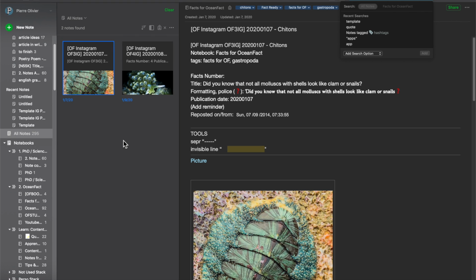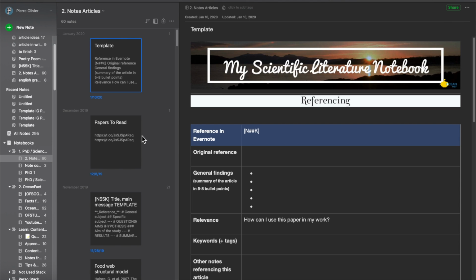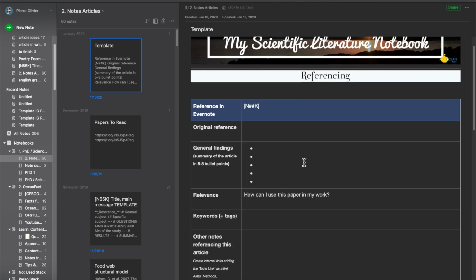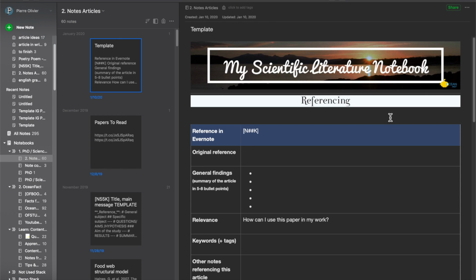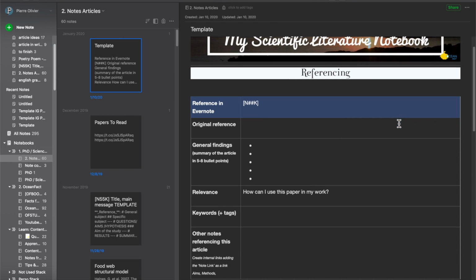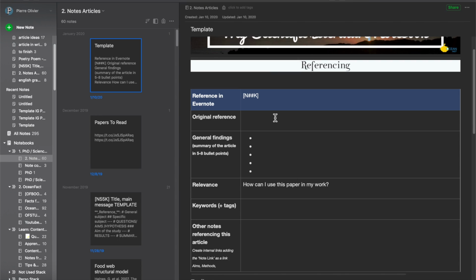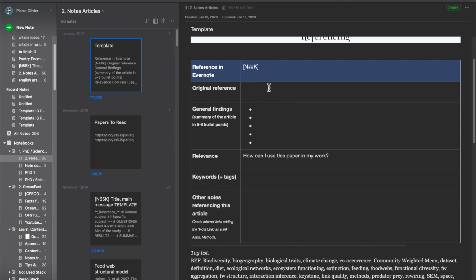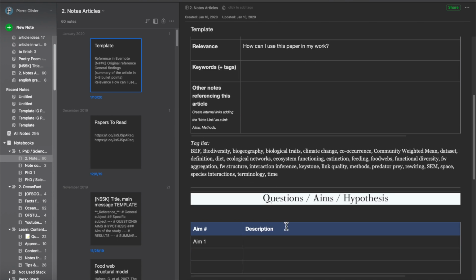You can use it for taking notes from scientific literature. I'm still preparing this and working on this, but for example, this is the template I made. I made it look nice with pictures to separate the different sections, and then I can gather what I need here in the template.